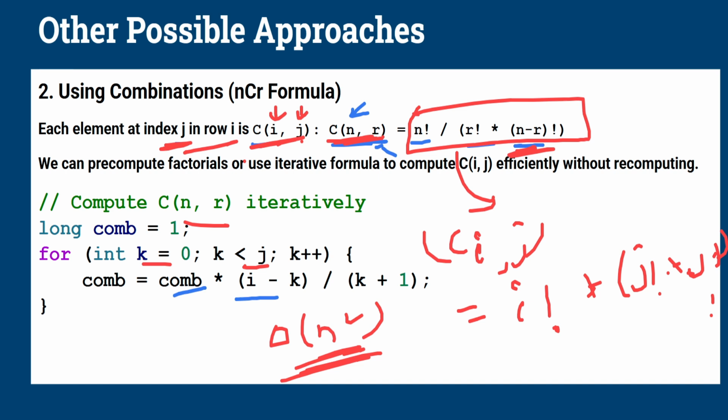But if you use this combination formula, we'll get O of n square even in the worst case, and space will also be O of n square. It will be good if there is only one row, you will get O of 1 time. That is for sure.